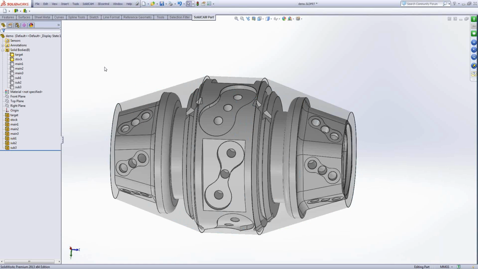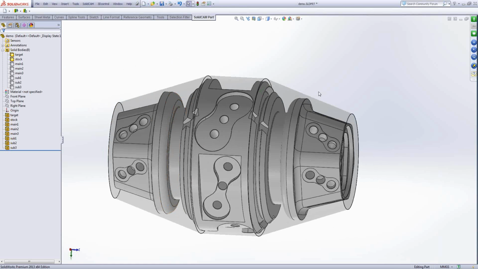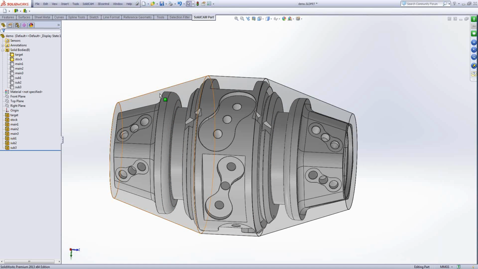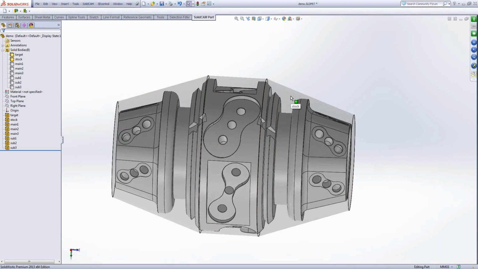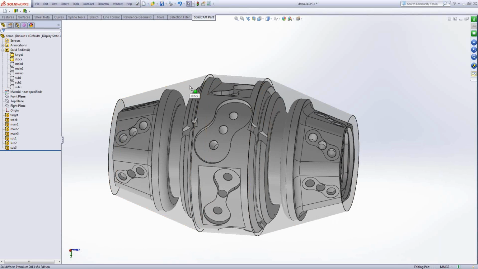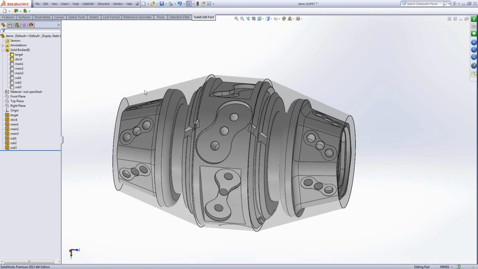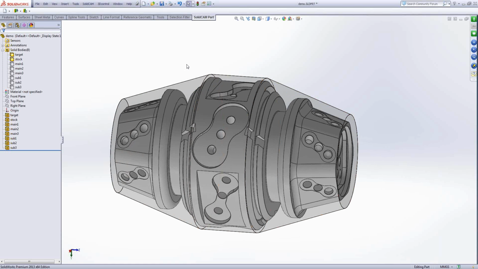Not always will you have the standard situation to define a cylinder stock, or to draw a sketch and make a revolve. Sometimes you get a different shape, maybe a stock that was already machined on another machine, and we can support any shape and form.